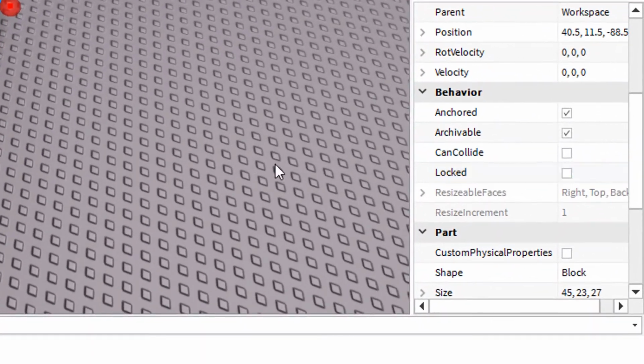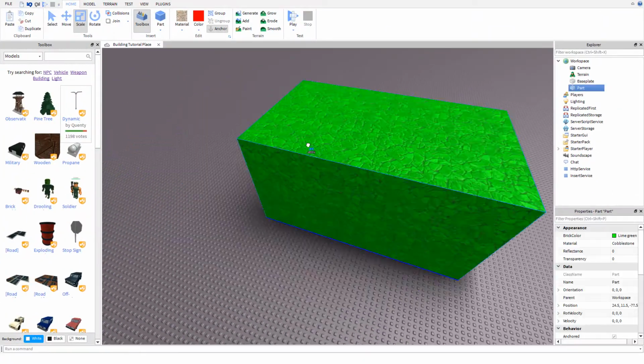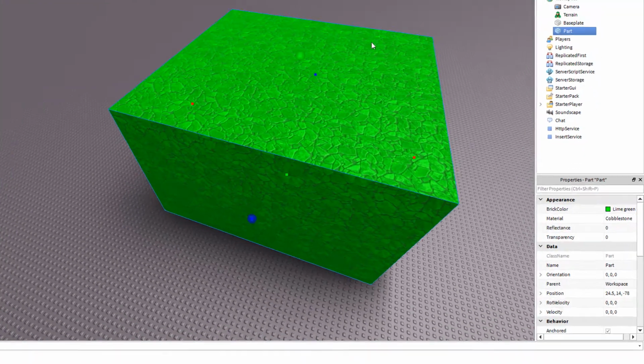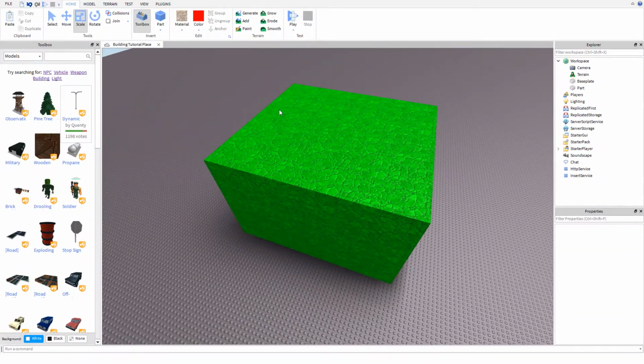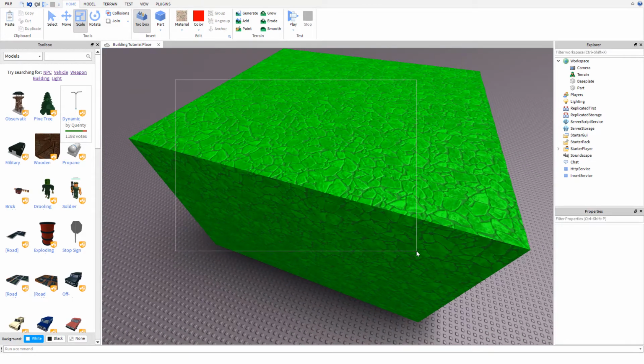So what locked is, you can move this around and edit it when it's unlocked. But if you want to lock it, you click this lock button. So you can't touch it, you can't edit it. If you try clicking it, you just can't do that.